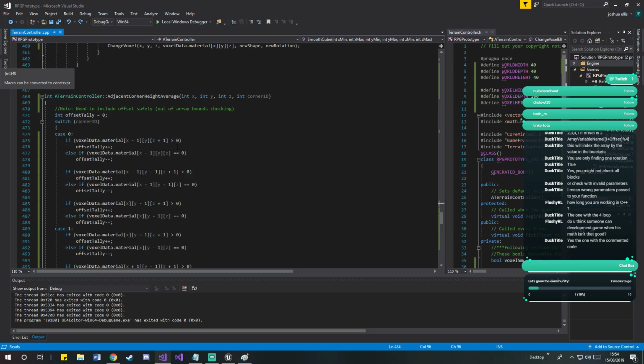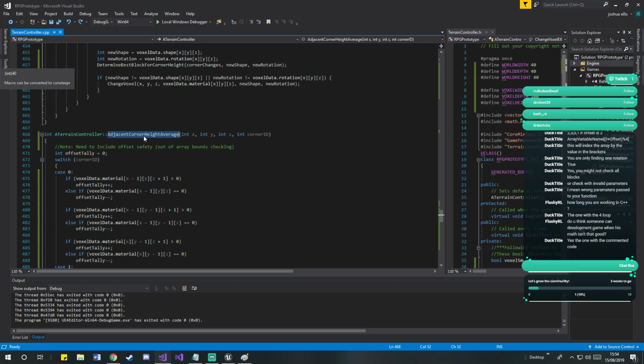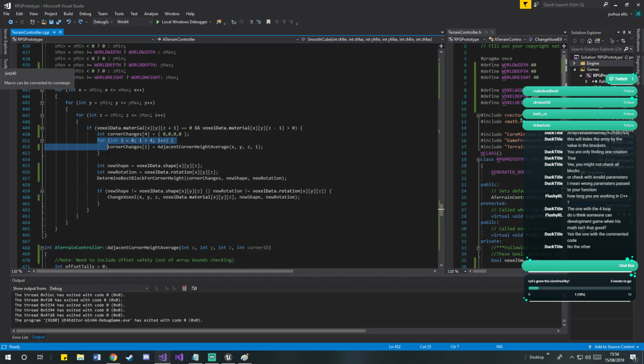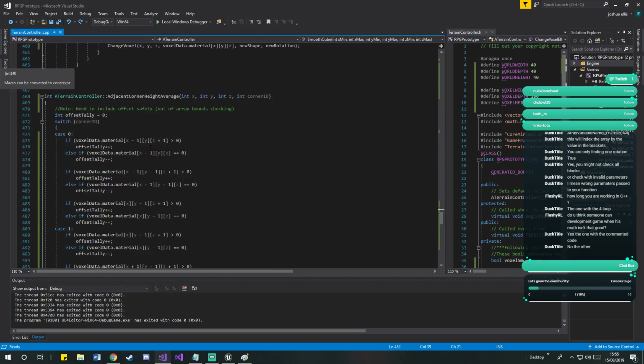Yes, the one with the commented code. So this one then. Am I passing in the right parameters? Good question. So this one, it's just passing in the XYZ, and I need the corner ID. So for that, I'm definitely passing in the X, Y, the Z, and I'm also passing in I, which is just 1 through 4 for each of the corners. So yeah, that's getting the right thing passed to it, and then it's putting it in the I position, which again is 1 through 4. So I'm pretty sure that's correct, yeah. No, the other.